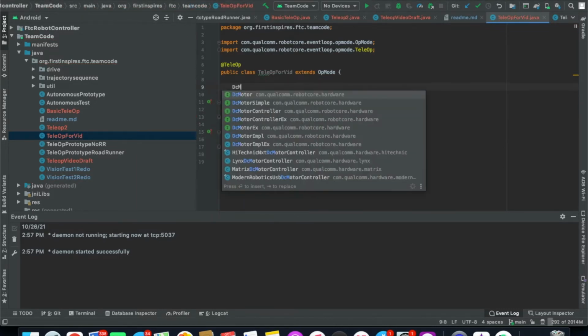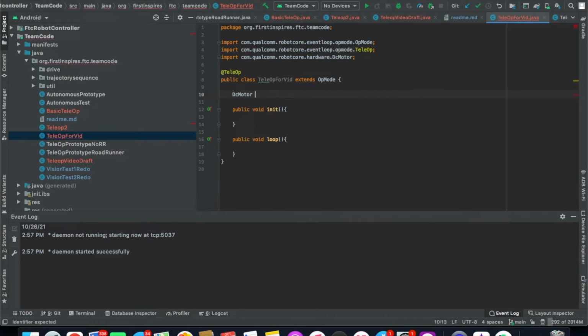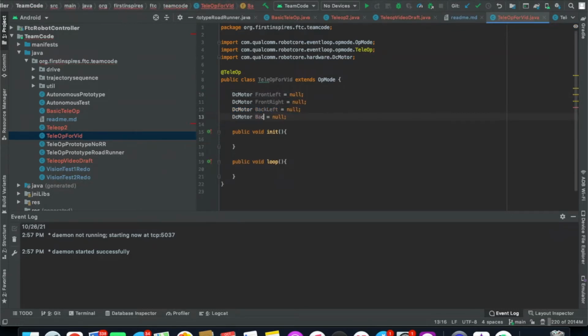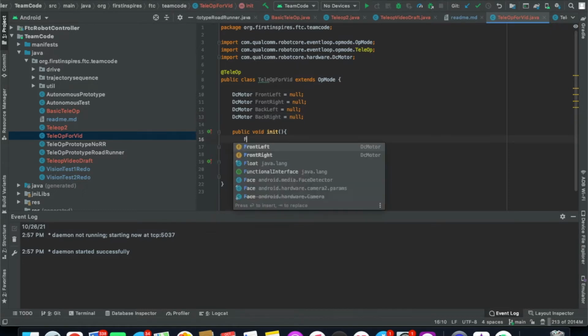Declare your variables before the init method. Variables include motors, numbers, and other types of information. Any variable that will be used in the class needs to be defined using the following format: variable type, variable name equals variable value. For now, we can set our own variables to null or 0 since we won't need them yet.